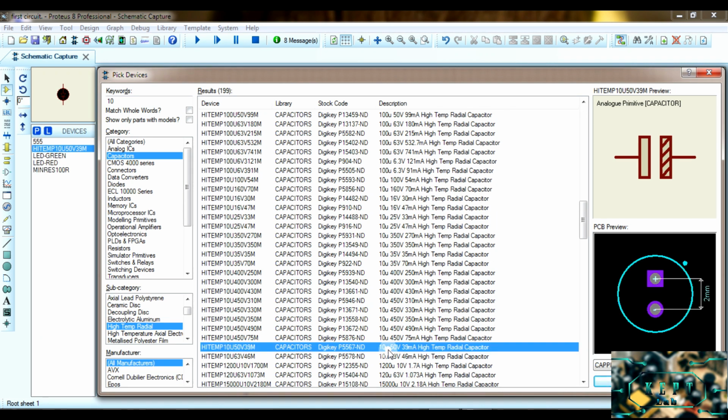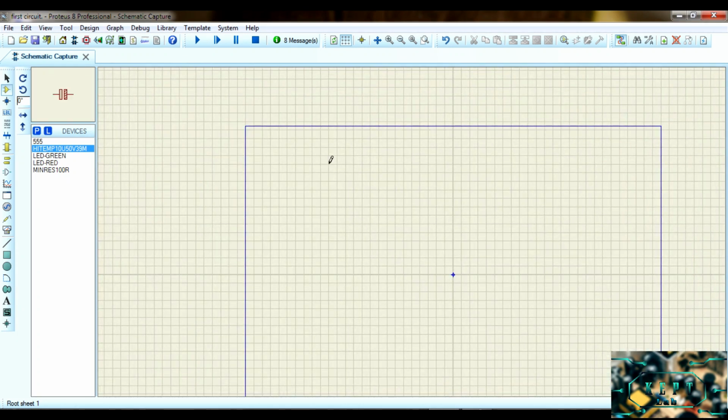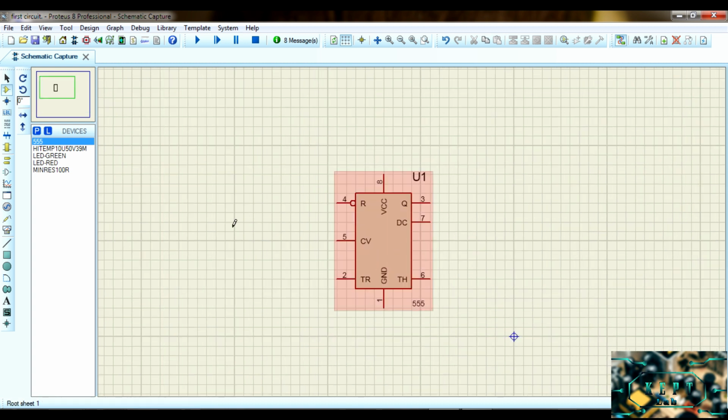We want a 10 microfarads 50-volt capacitor. Click OK. So we have all the components that are required for building this project. Clicking on the device, just place it in schematic capture where you want, same as other components. So you just click on that.